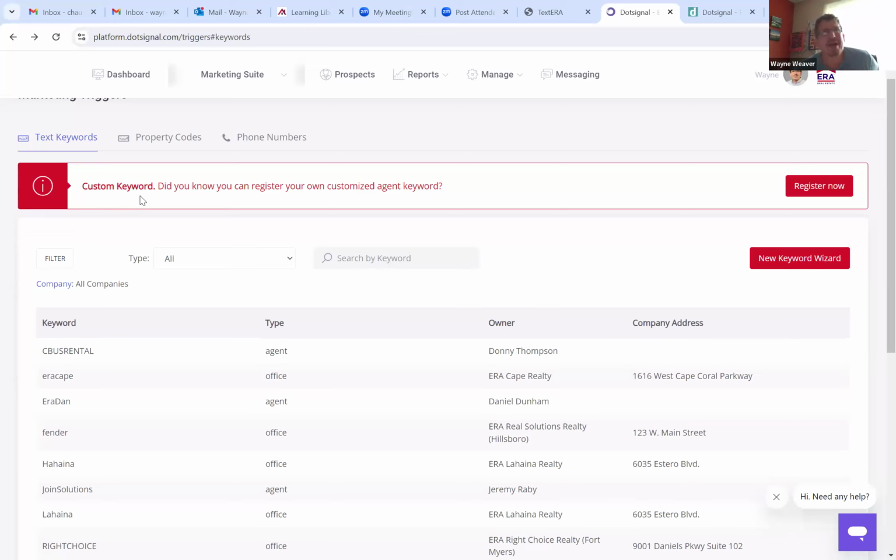So your listings show up first. If you have three of them, it's going to be 1, 2, 3. And then after that, the office listings show up. So let's just say you're an office and you have 25 listings. All of those are going to show up in a row by them texting your keyword.